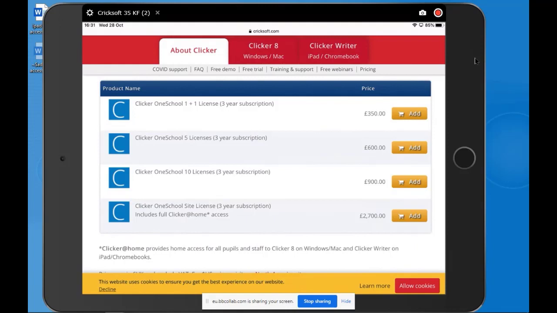So you can see on the screen that we have a Clicker 1+1 license, which is £350. That gives you 2 licenses that last for 3 years. We've got 5 licenses that cost £600. We've got 10 licenses that are £900, and we have the One School site license, which gives you access on unlimited devices in school and also gives all of your teachers and students access at home, which is £2,700.